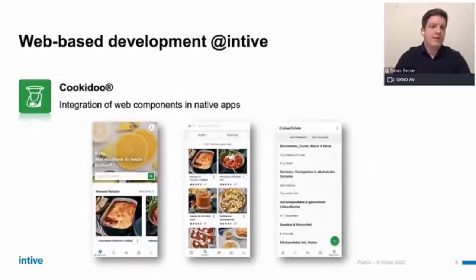One of our biggest examples of web-based or hybrid applications we have built at intive is the CookieDo application. CookieDo is the companion app for the kitchen device Thermomix by Vorwerk. It's quite a good example of demonstrating how we can mix web and native components in one application, because the three screens that you see are entirely web-based and embedded into the otherwise native iOS and Android applications.